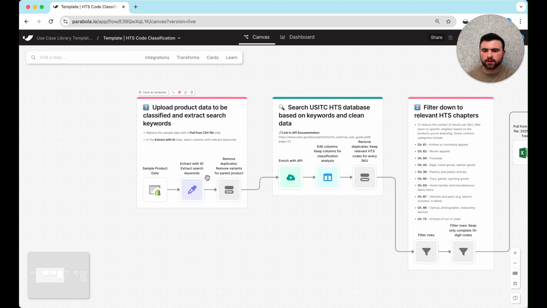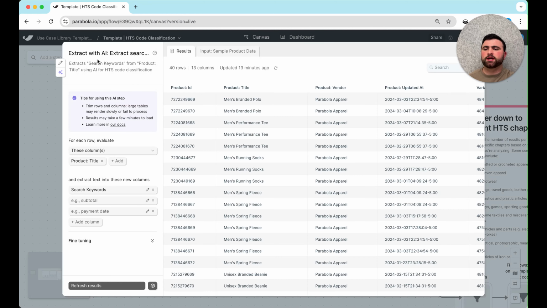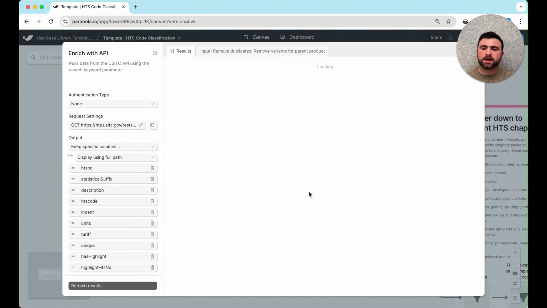At the beginning of this flow, we are pulling in some sample data. Here you can see in our title column, we have a bunch of different product descriptions. And then we're using an extract with AI step to basically pull out all of the relevant search keywords that we're going to want to pass to the ITC API to help us pull relevant HTS codes. From there, we can actually make our API call.